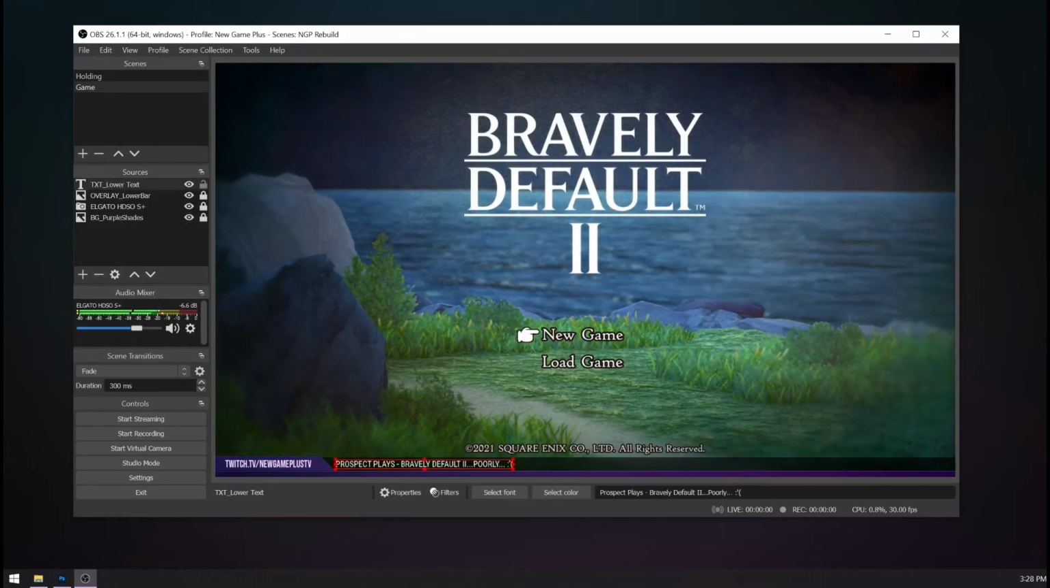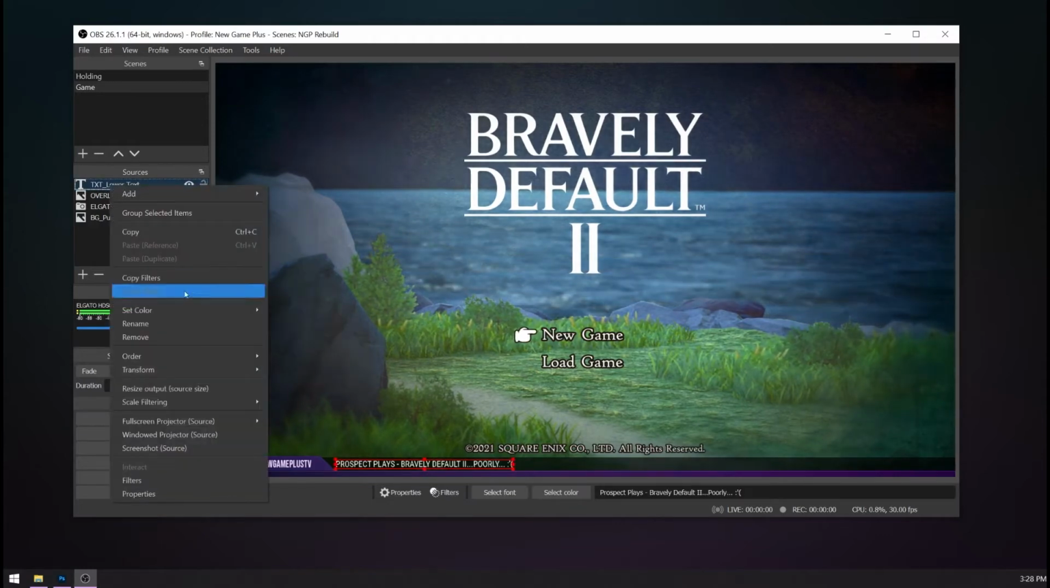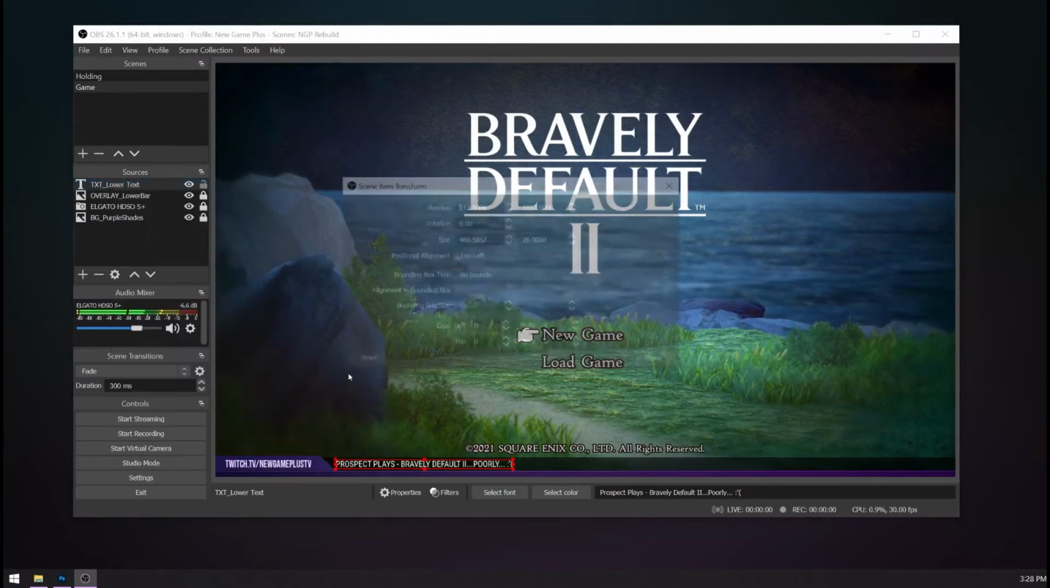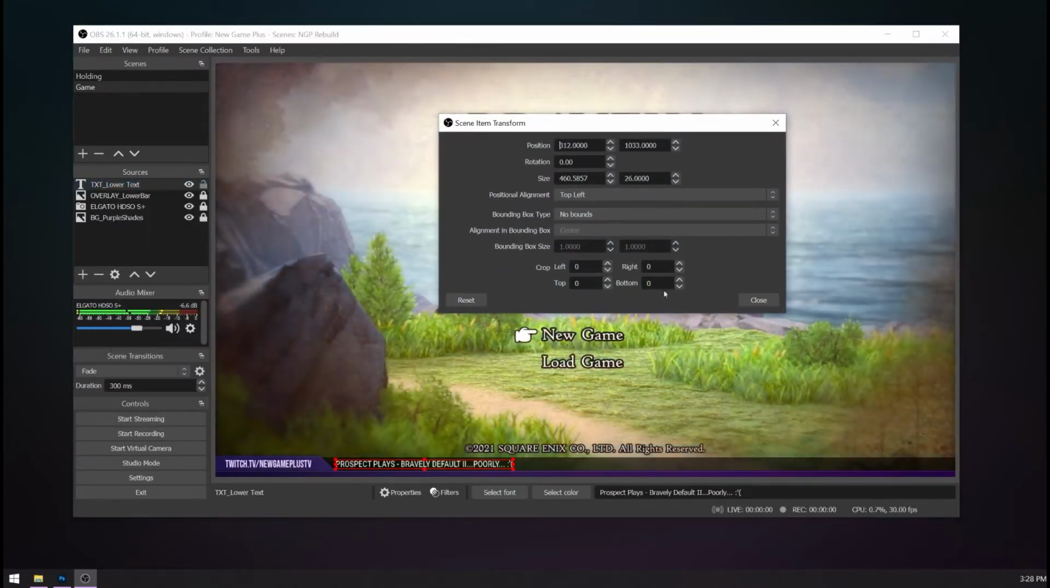Something that's also really worth keeping an eye on is if you right click on your layer and go to edit transform, you get these really precise layout tools.